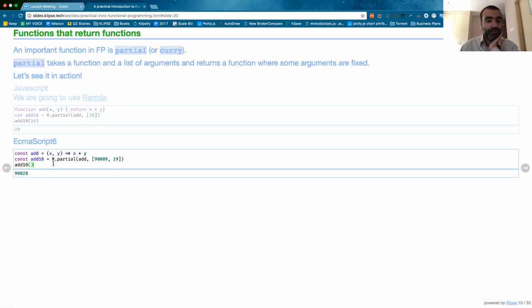Make sense? Luke? Oh, if you want to fix y but not x. So you can't really do that. What you can do, let me show you in the Lambda.